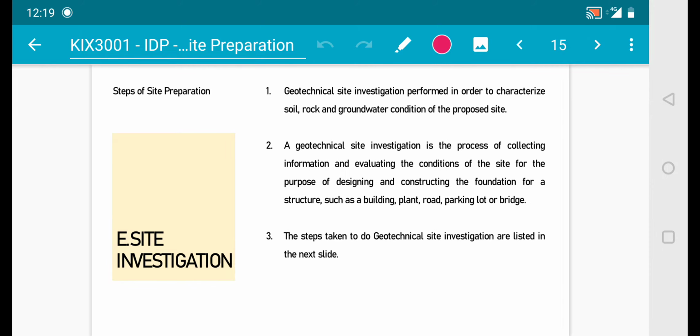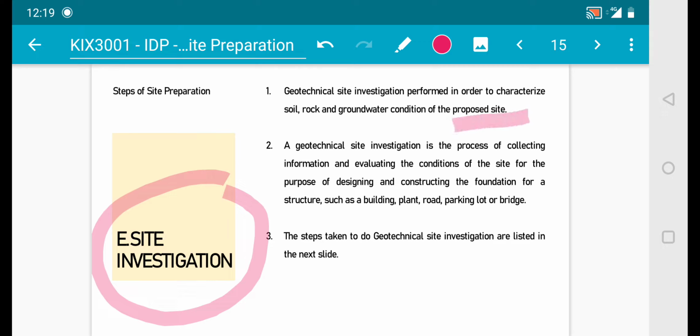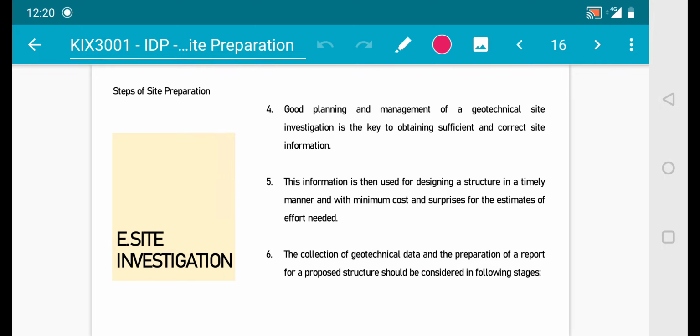The last step of site preparation is site investigation. Geotechnical site investigation is performed in order to characterize soil, rock, and groundwater condition of the proposed site. A geotechnical site investigation is the process of collecting information and evaluating the condition of the site for the purpose of designing and constructing the foundation for a structure. The steps taken to geotechnical investigation are listed in the next slide.